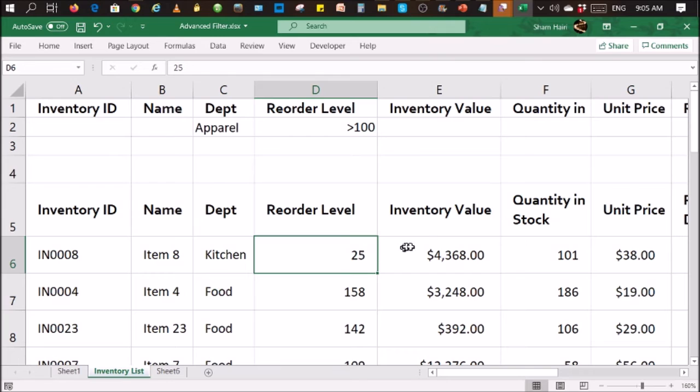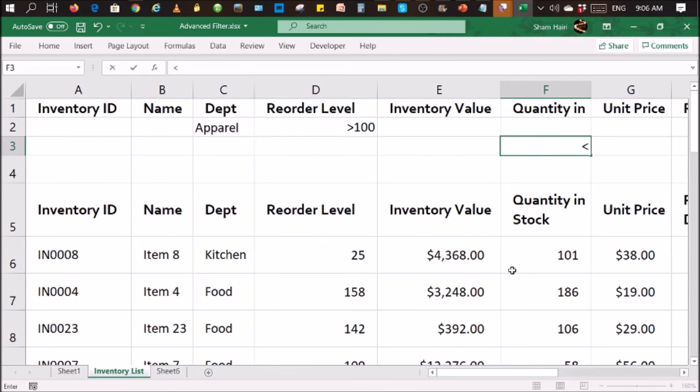Now, sometimes you want to view more than one set of criteria. For example, besides looking at those from the apparel department with reorder level greater than 100, I also want to take a look at anything with quantity in stock below 100. So quantity in stock over here, which is this column over here. Below that, I'm going to put another criteria, which is less than 100.